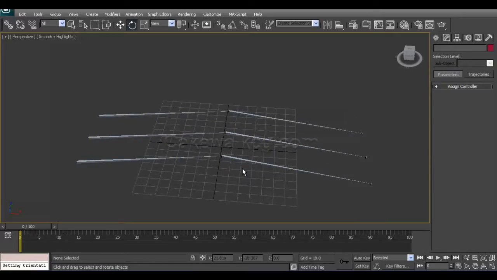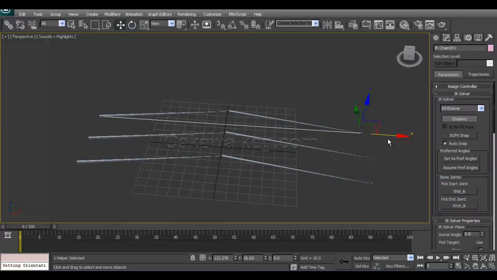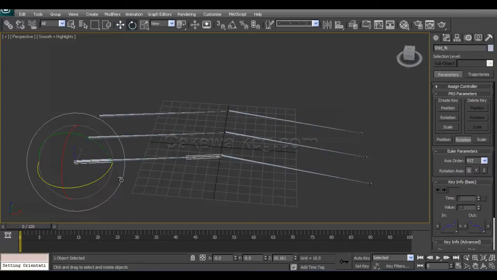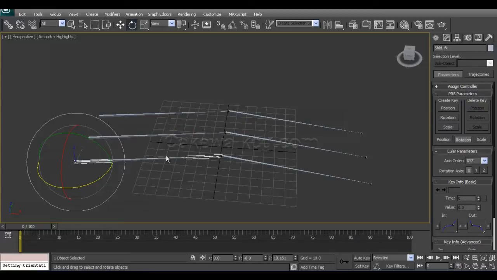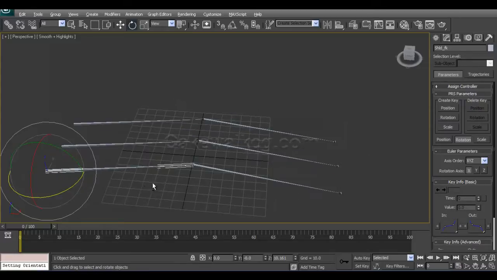So what exactly happens in IKFK switching? If I switch to IK, I have an IK setup with an HI solver, and if I move the IK joints, the skin joints will follow the IK joints. And whenever I rotate the FK bones, you will see the skinning bones, which are skinned with the character, follow the FK bones. That is the most important thing.